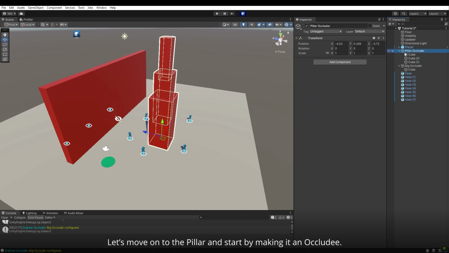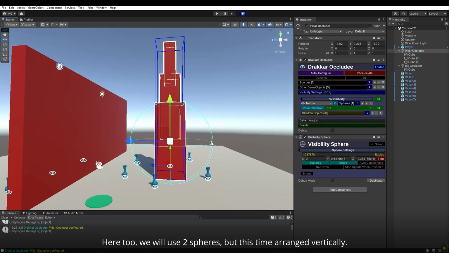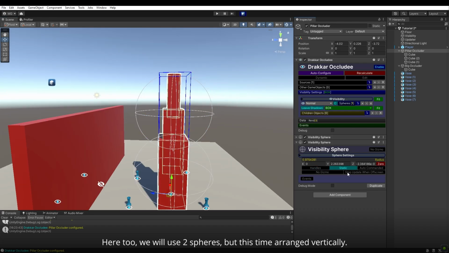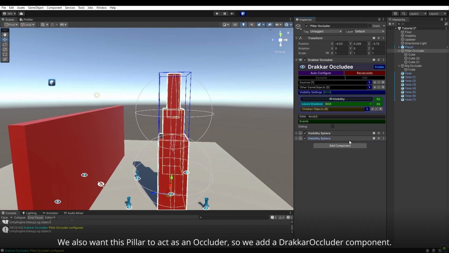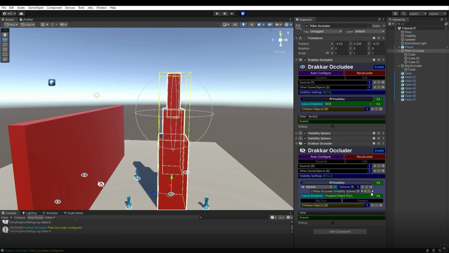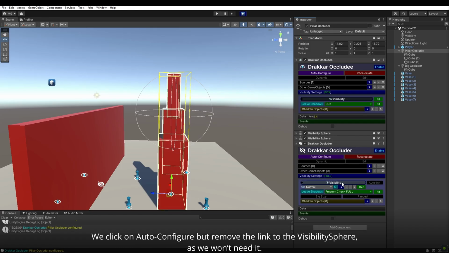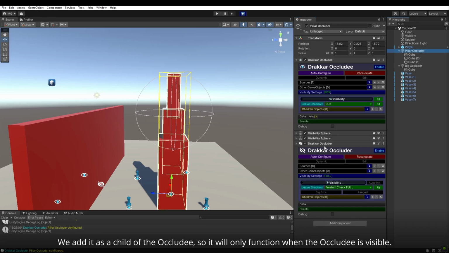Let's move on to the pillar and start by making it an Occludee. Here too, we will use two spheres, but this time arranged vertically. We also want this pillar to act as an occluder, so we add a Drakkar Occluder component. We click on Auto Configure, but remove the link to the visibility sphere, as we won't need it. We add it as a child of the Occludee, so it will only function when the Occludee is visible.